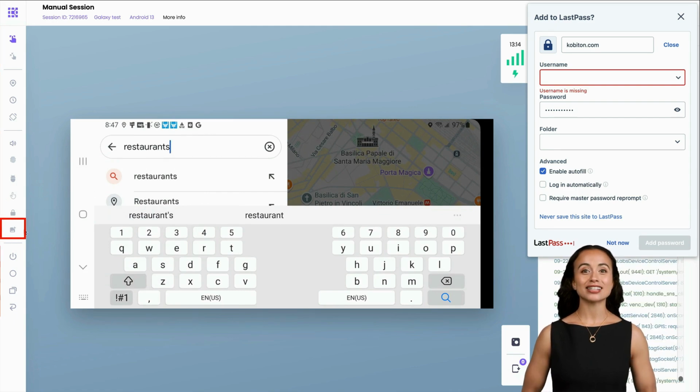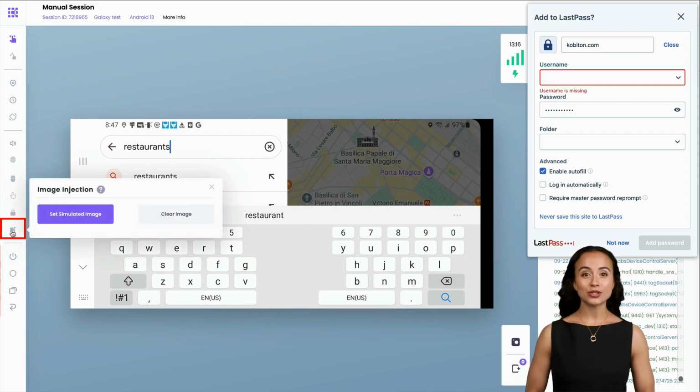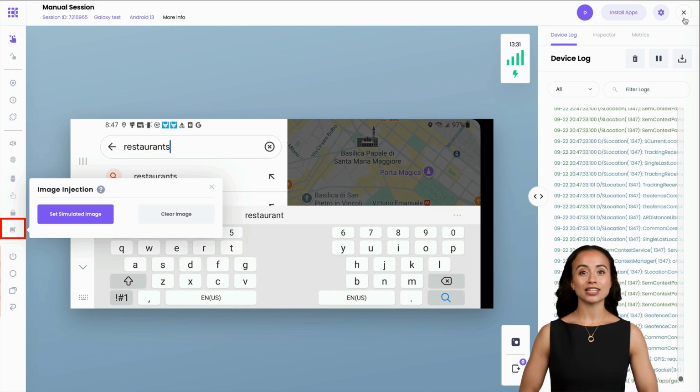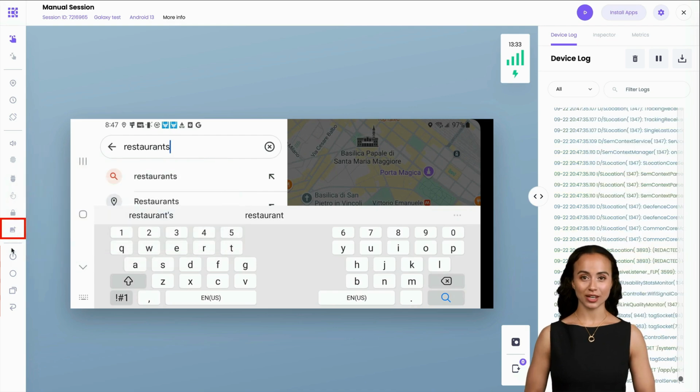Another useful tool is the Image Injection button, which allows you to inject an image into the device's camera port. This is particularly helpful for testing applications that rely on camera input, such as card scanning or barcode scanning features. By injecting a specific image, you can simulate different scenarios without needing to use a physical camera.